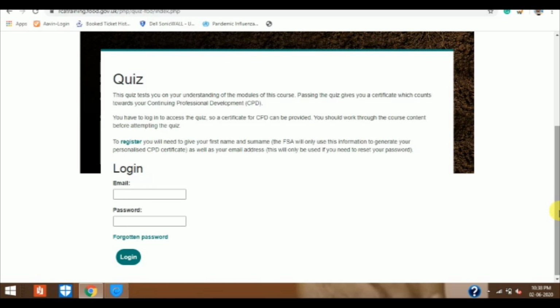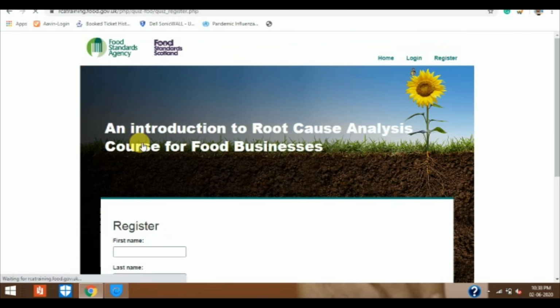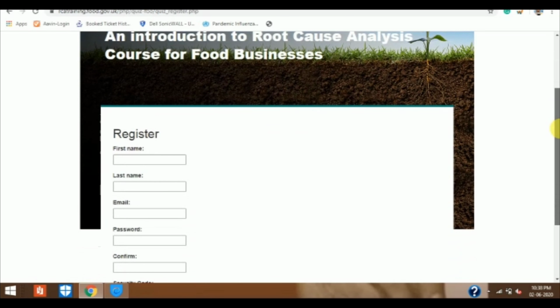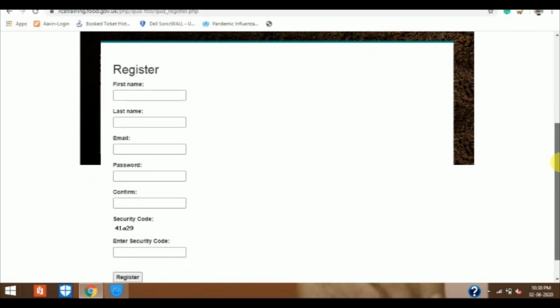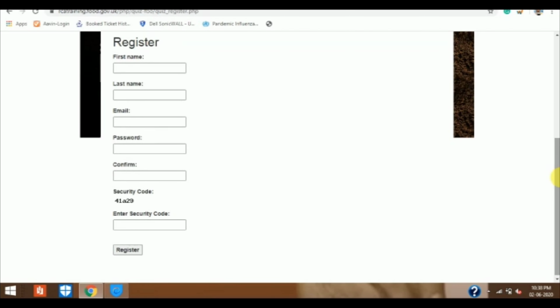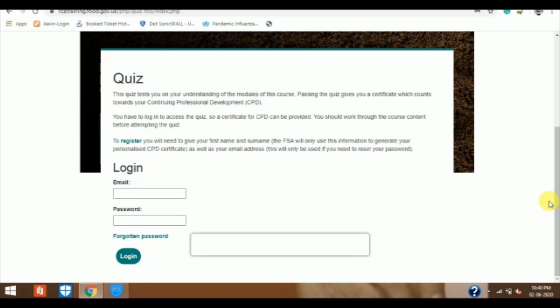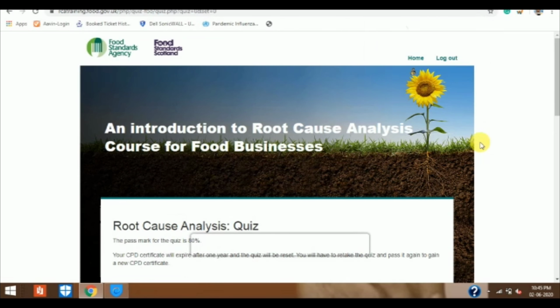If you have already registered, enter your registered email ID and password and click on login. If you are a new user, click on register. It will take you to this kind of page. Register yourself with first name, last name, email ID, enter your password, confirm your password and enter the security code given above, and click on register. Now enter your email ID and password here and click login. A kind of pop-up will appear.